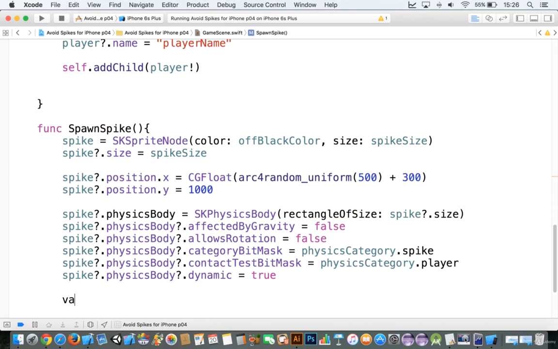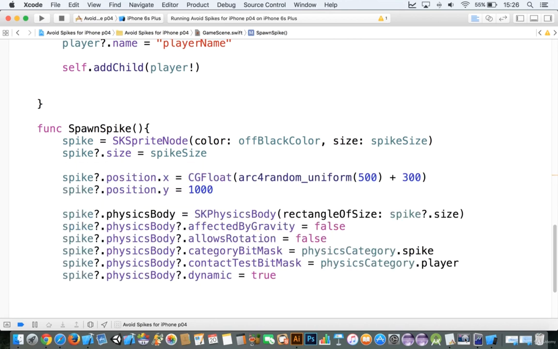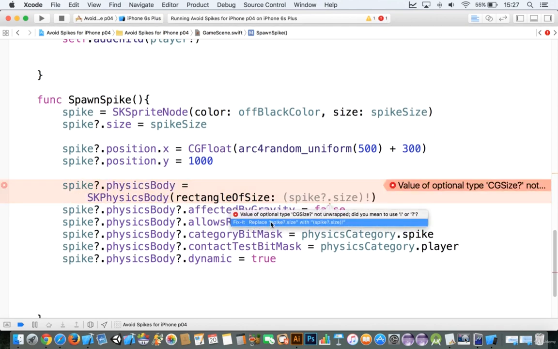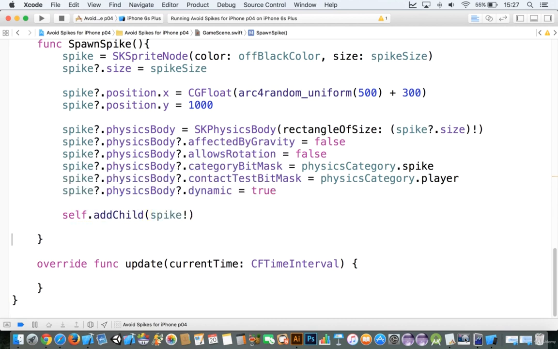and we'll say var, and what we'll do is we will add in our other items later. That will move this down in its own separate function here. Next thing, we need to go to self.addChild, and we'll add in the spike. All right. So we have the spike, we have the player.